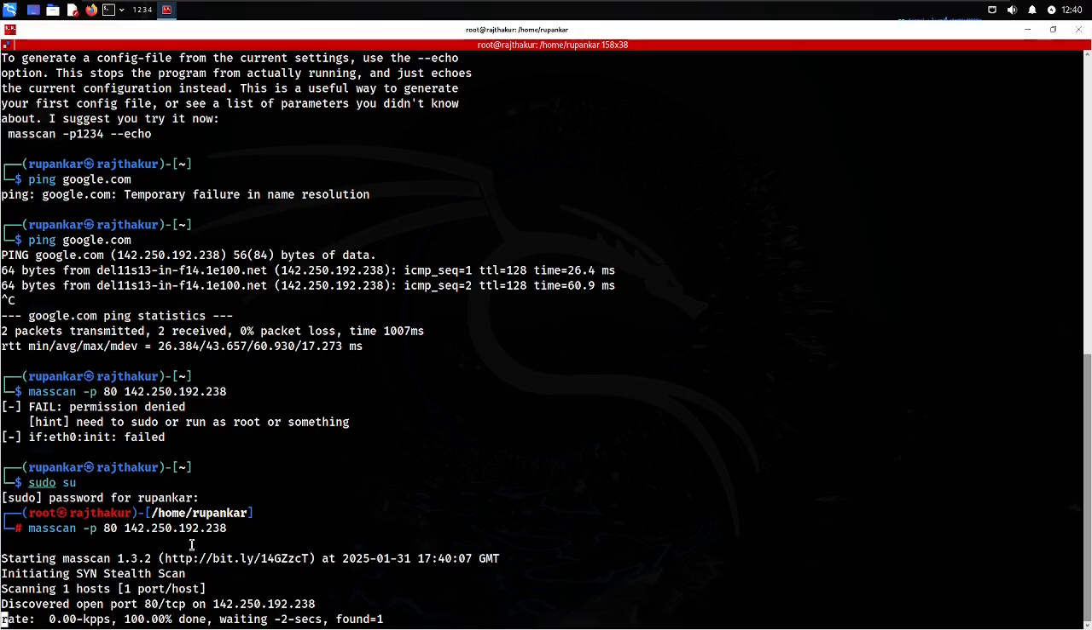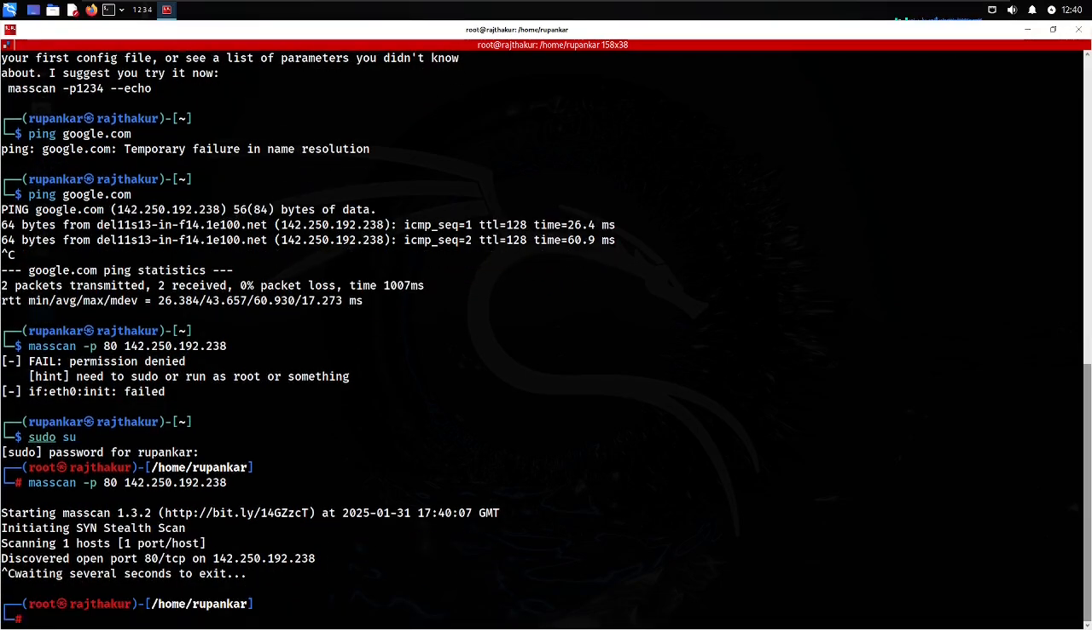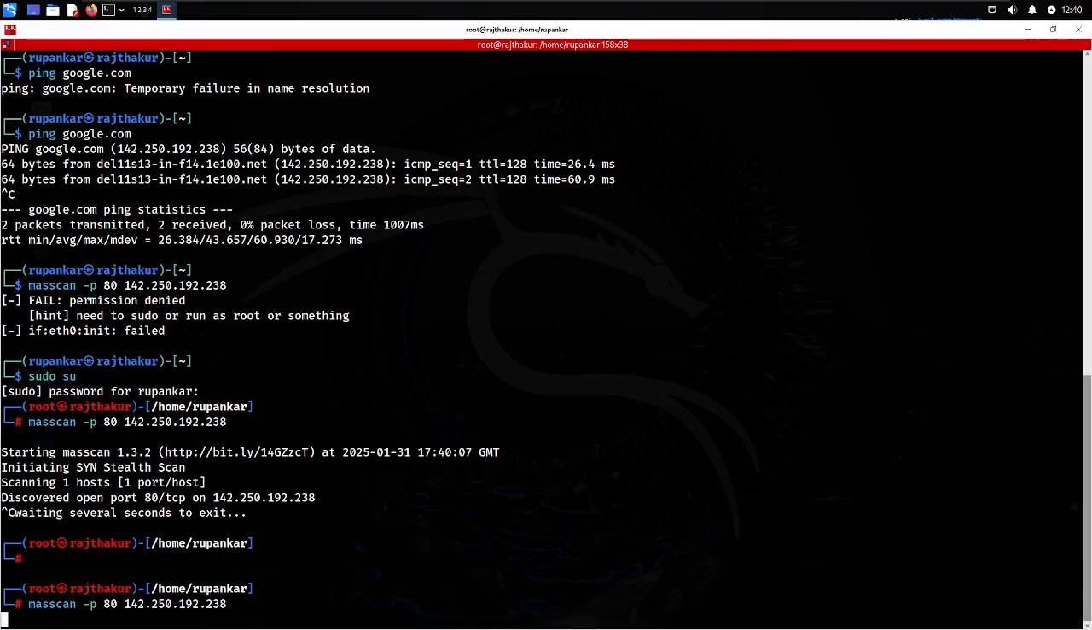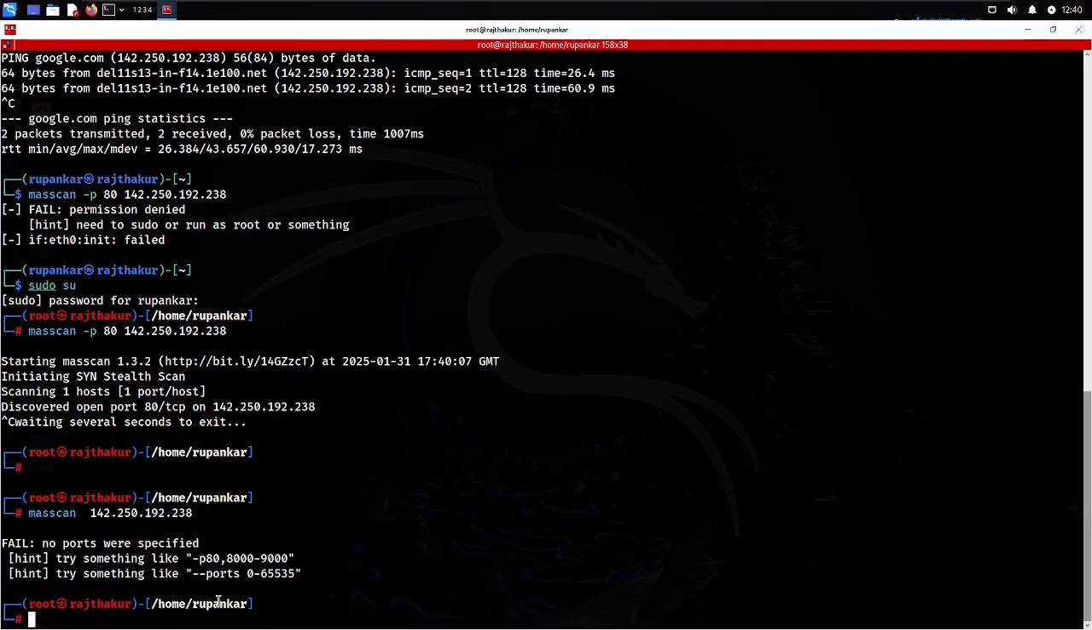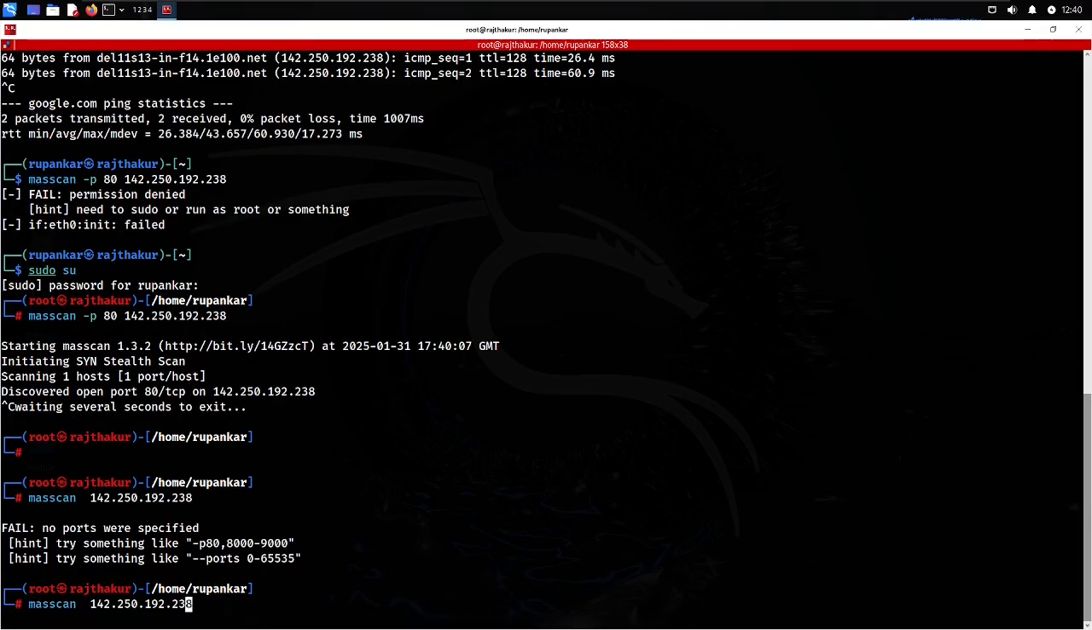So you can change the IP and scan any. Let me do Control C, and I will not assign any port number right now. I will simply go with the IP address, and okay, try. Okay, I need to assign the port. Without a port number, it will not work. So let me assign a port.